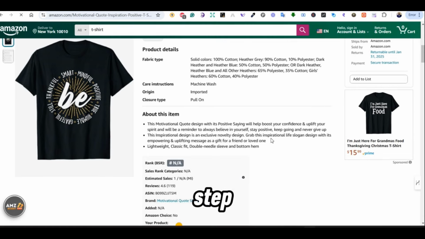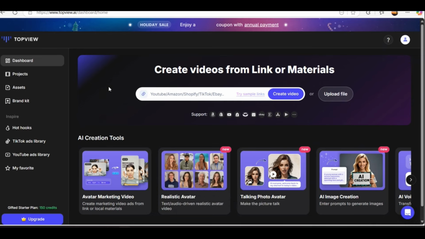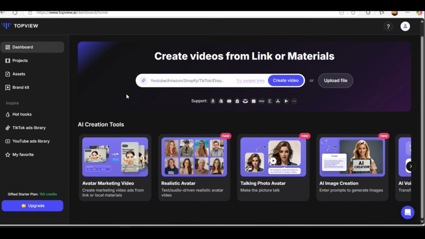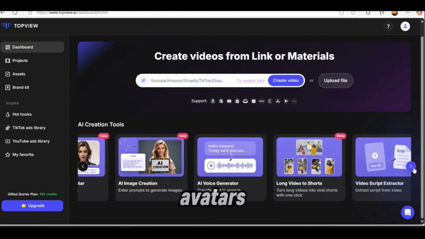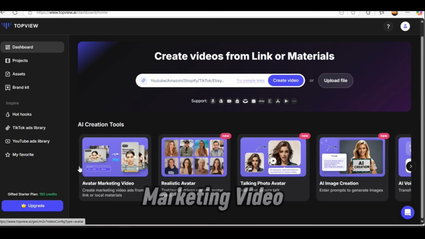The first step is to open your browser and go to DLVT, sign up for a free account. Once you're in, you will notice several features like avatar marketing videos, talking photo avatars, AI image creation, AI voice generation, and so on and so forth. For this tutorial, click on the avatar marketing video option.